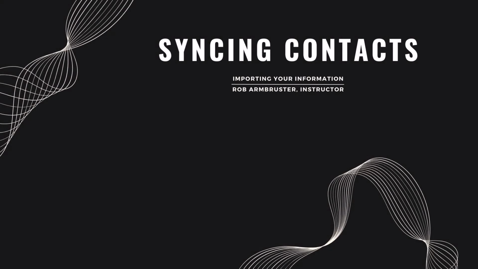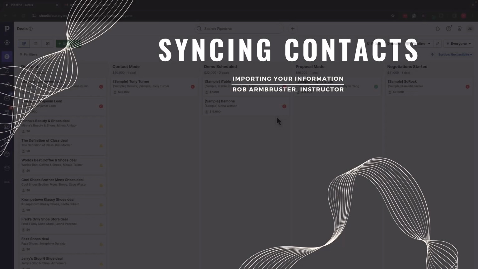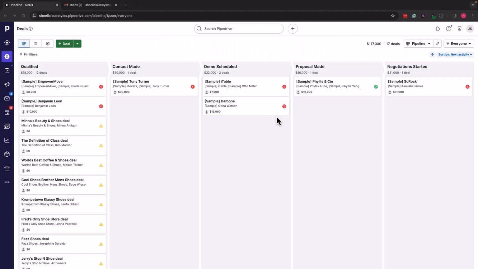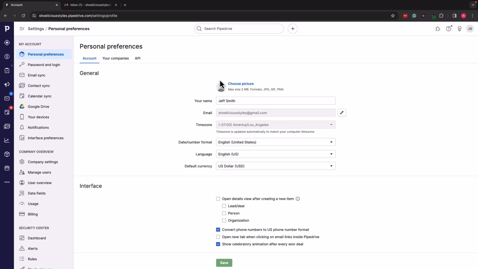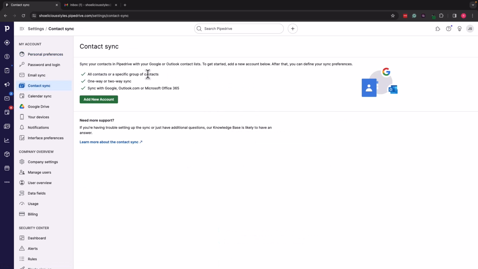In this lesson, I'll be teaching you how to sync your contacts from whichever system you're using to house them into your Pipedrive system. The way that you get to the contact sync option is you click on this button in the upper right-hand corner called My Account. Then you click Personal Preferences. Then you click Contact Sync on the left-hand navigation.